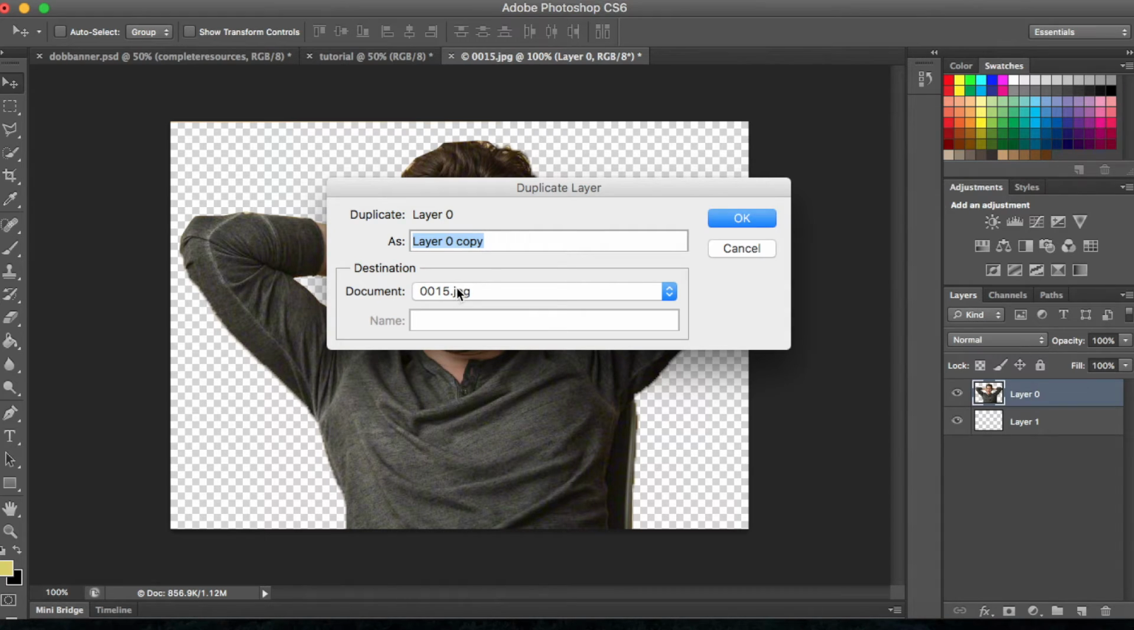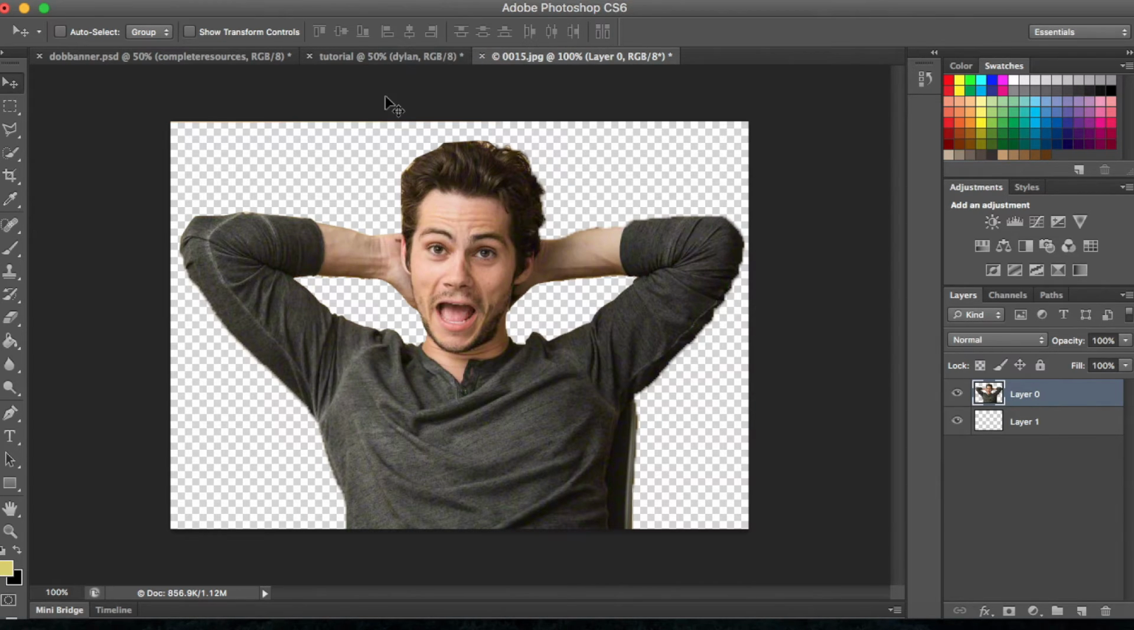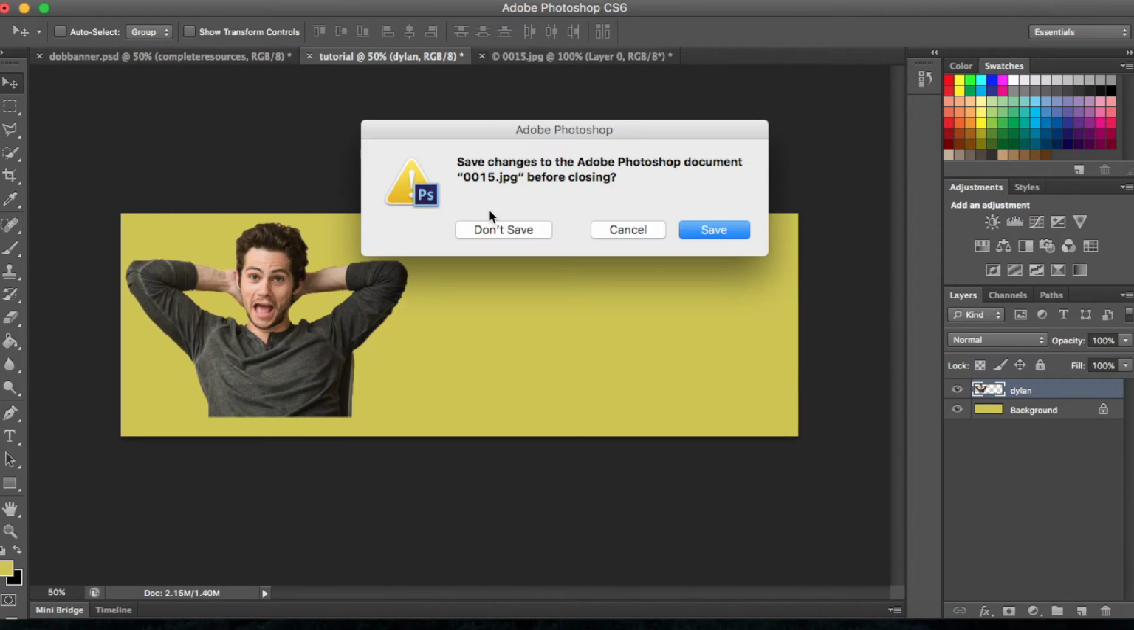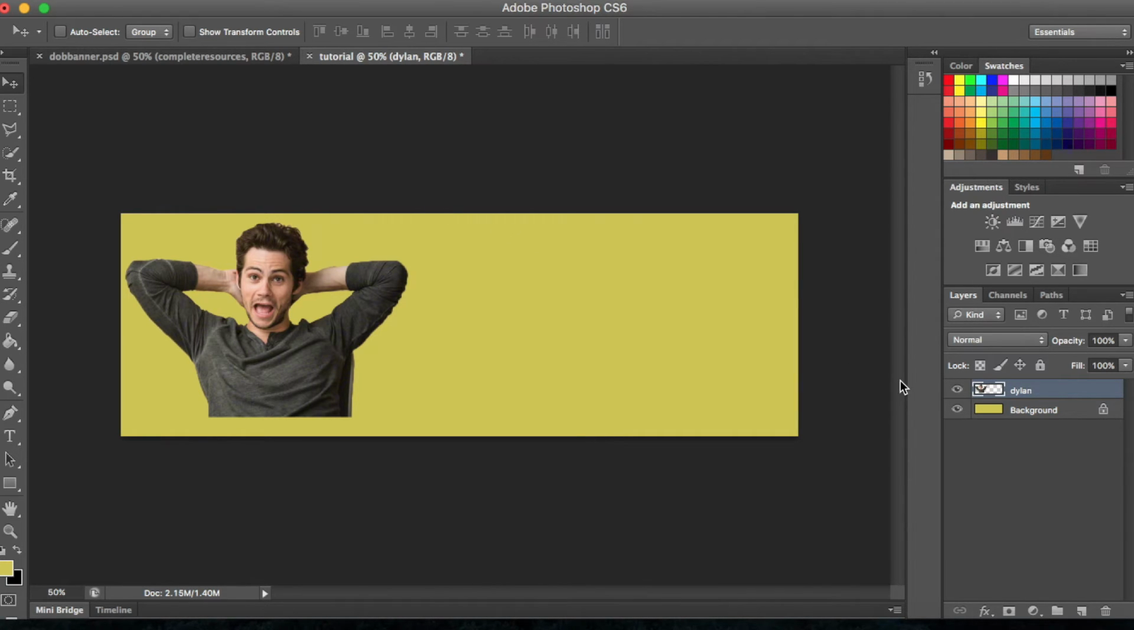So I'm going to replace layer 0 copy with the actual name of my celebrity. So I'm just going to type Dylan. And for the document, I'm going to put it on a tutorial document that I previously created. Once I place it on the tutorial document, I can close the image.